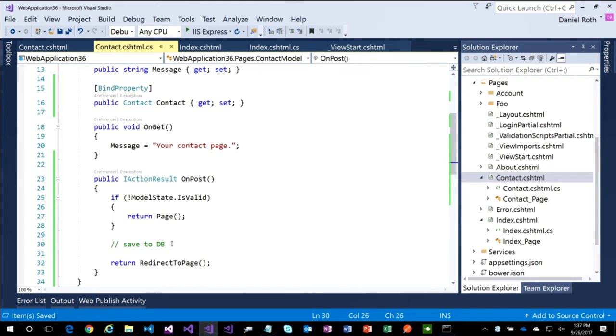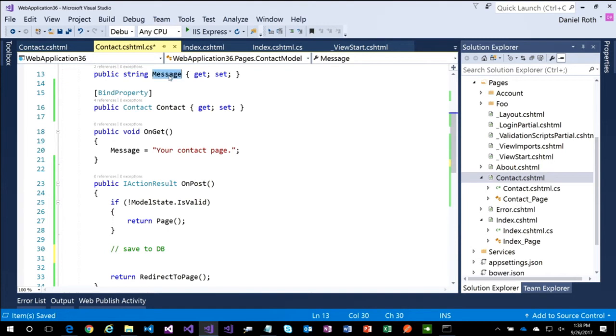To show that that actually works, maybe we should display some sort of success message to say, thank you, whoever you are, we got your email address. Let's do that. We've already got a Message property on this page model, which is convenient. So let's say Message equals, and we use some string interpolation: Thanks, Contact.Name.